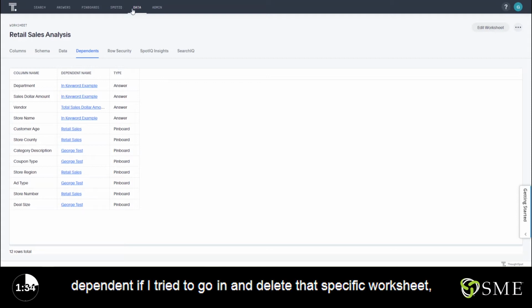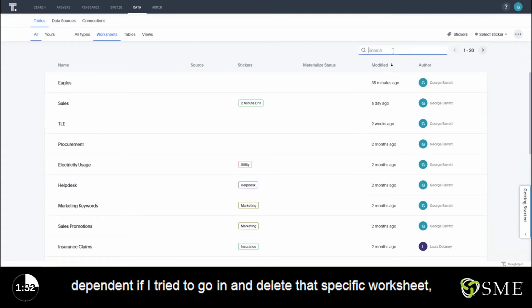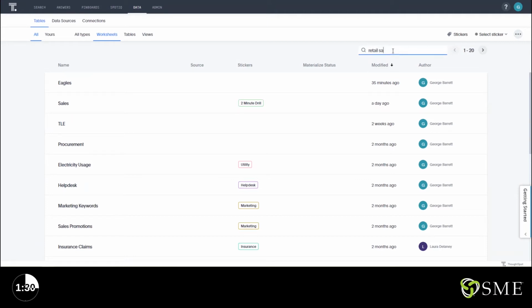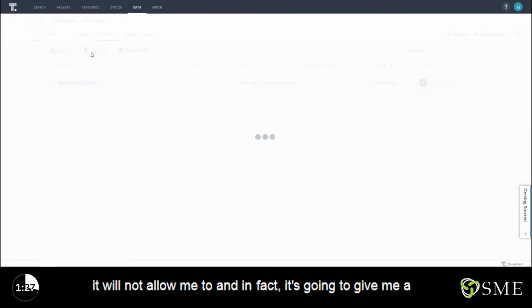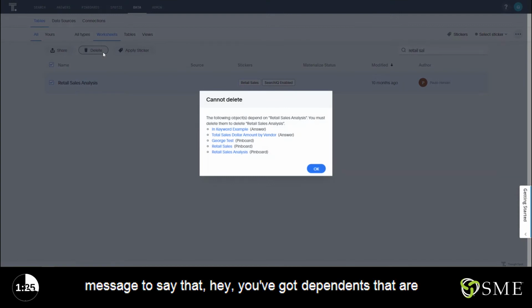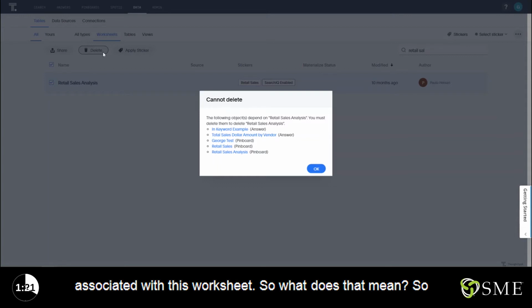So with a dependent, if I tried to go in and delete that specific worksheet, it will not allow me to. And in fact, it's going to give me a message to say that, hey, you've got dependents that are associated with this worksheet. So what does that mean?